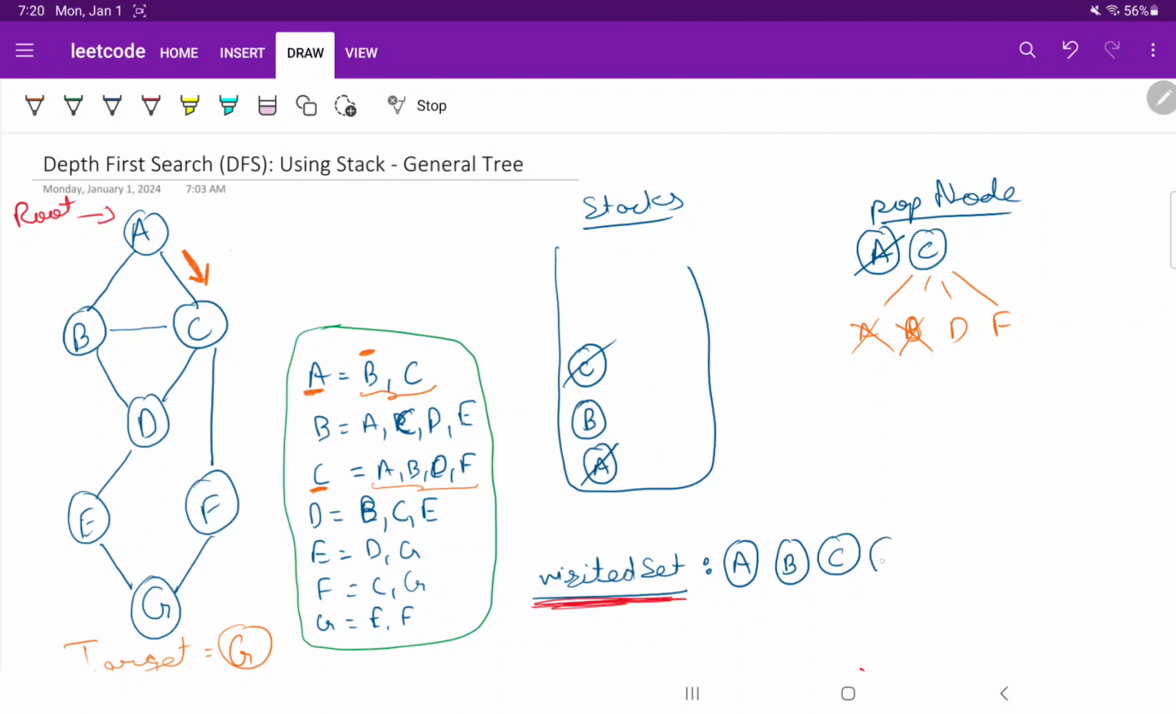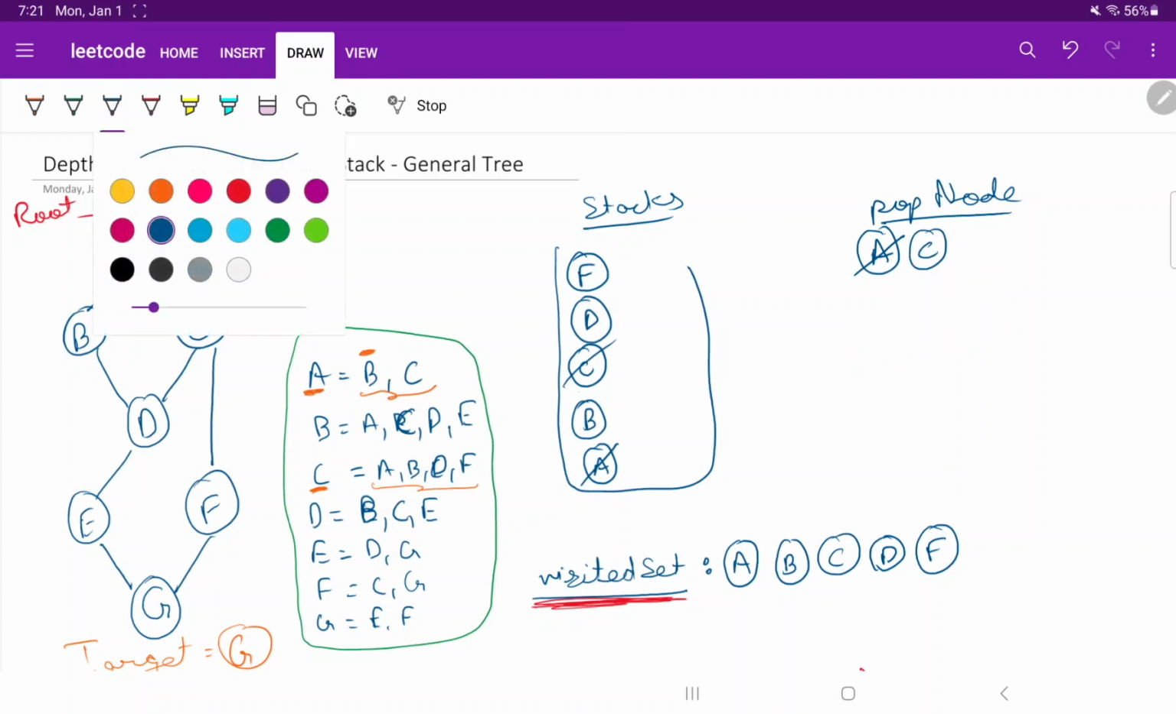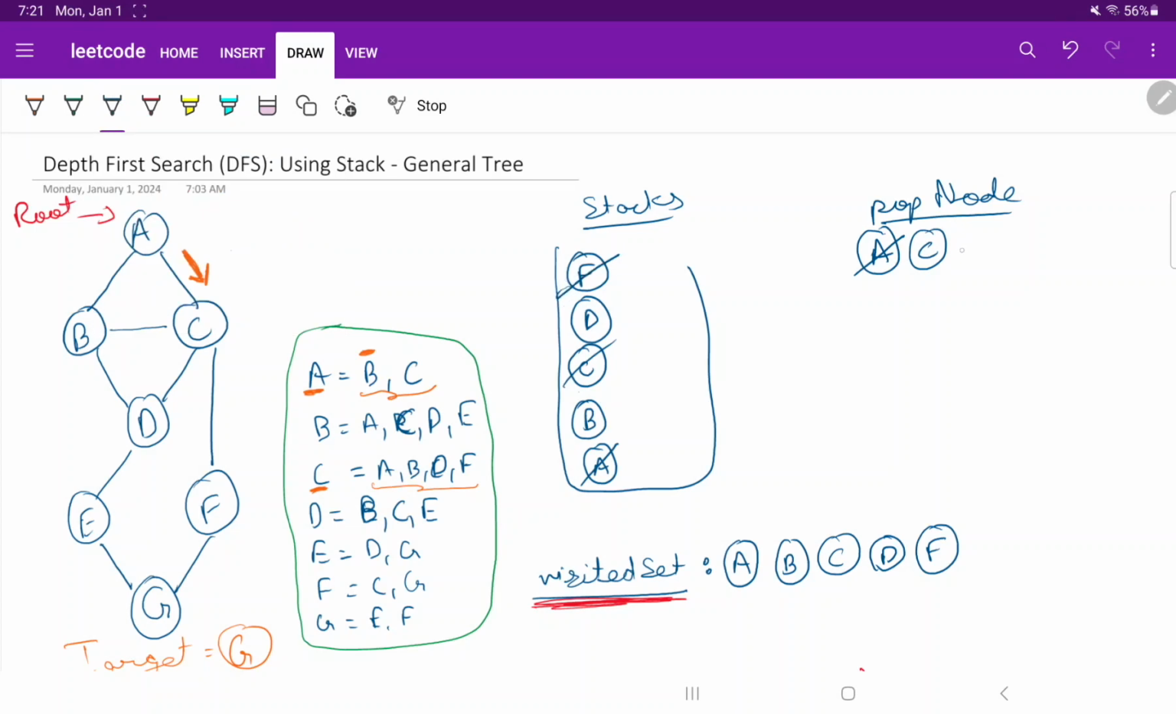So we add D to the visited set, and add it to the stack as well, on top of the stack. We check F. Has F been visited before? No. So we add F to the visited set and add it to the stack as well. Now that we're done working with all the child nodes of C, we pop the topmost element in the stack, which is F, and assign it to pop node.